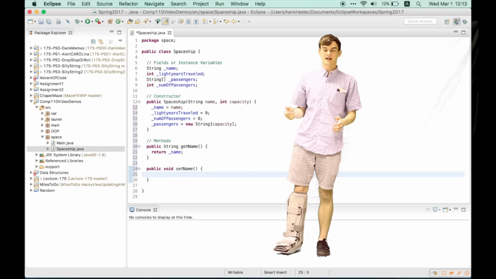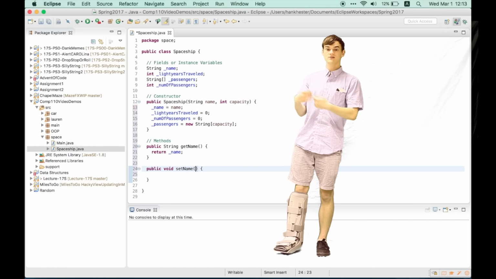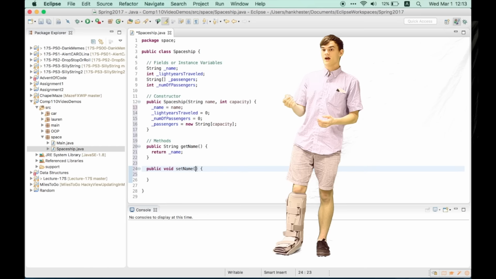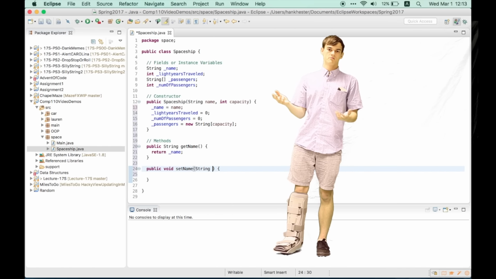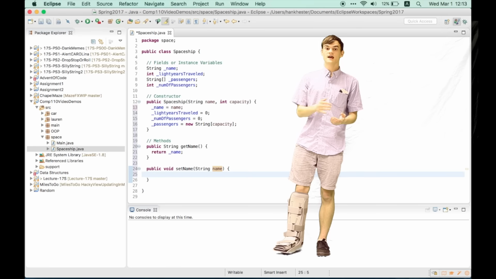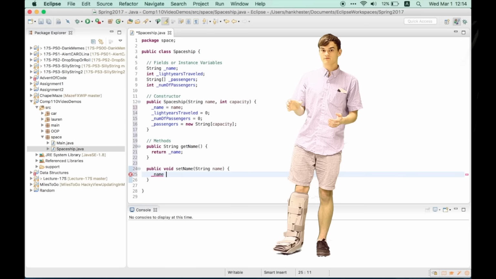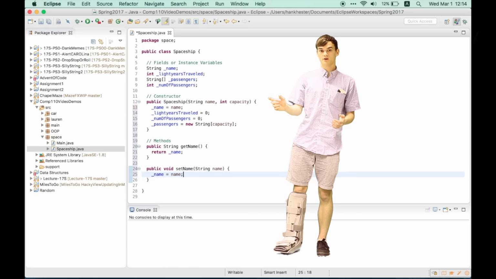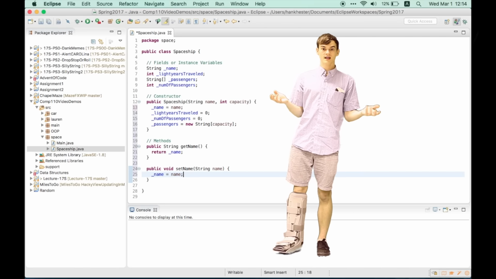And we're going to call it setName, and this time we need to pass in a parameter because we want to give this method something to set the name to, right? So every time we call setName, we're going to pass it a string, and for the setter we're going to call it name. So inside the method body now, all we're going to do is say _name, our field or instance variable, is assigned the value name, which we passed in as an argument to the name parameter. Great, so now we've got a getter and setter for our name field.